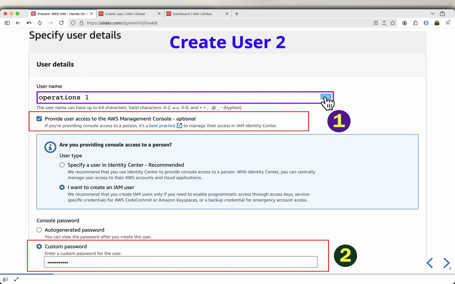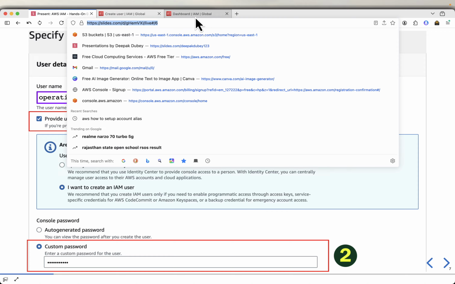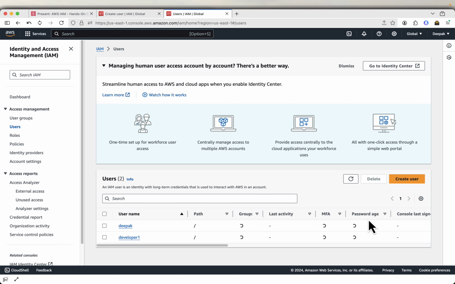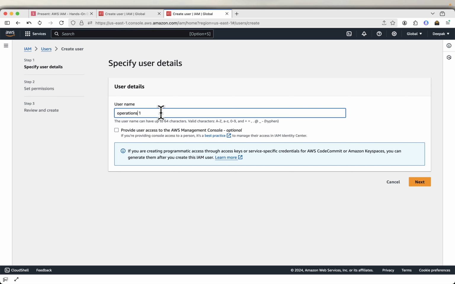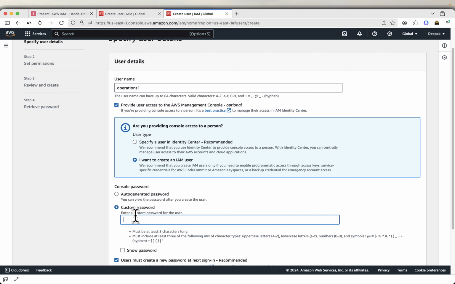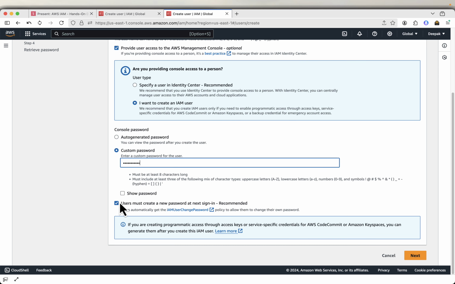Next is the second user. I will take the username. This is the operations user, so this is actually operations1. I'll fix that in the slide, as there should not be any space. So click on users and we are creating the second user now. Provide user access to AWS management console. This is how the user will have access to this same console. Then I want to create an IAM user, then custom password. This time I will uncheck user must create a new password at next sign in, and click on next.